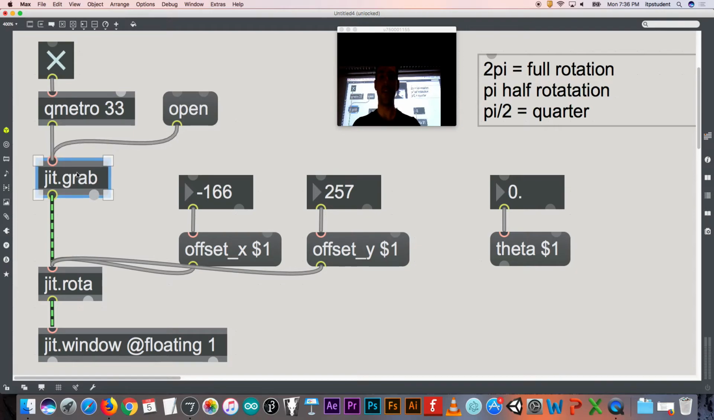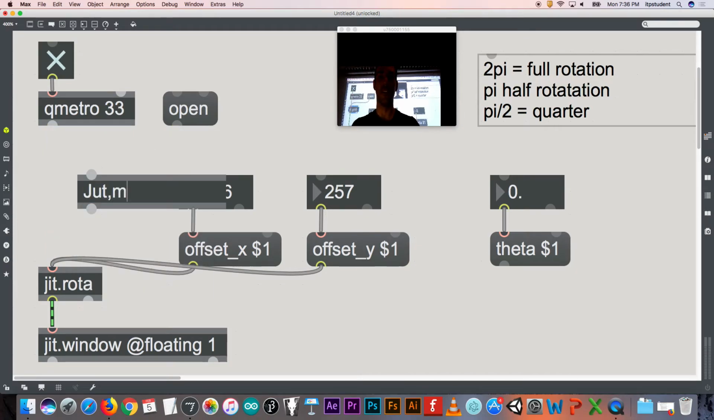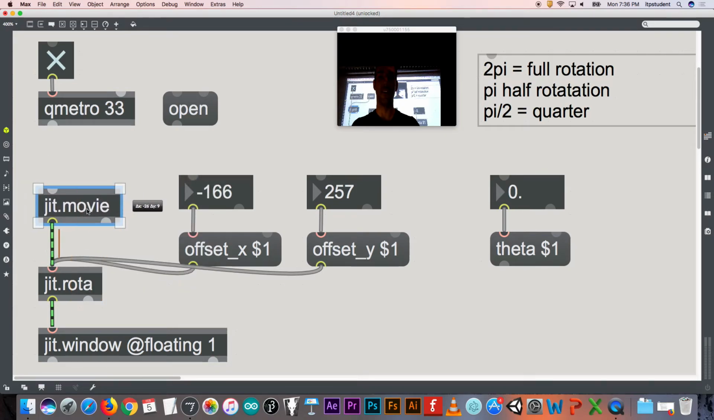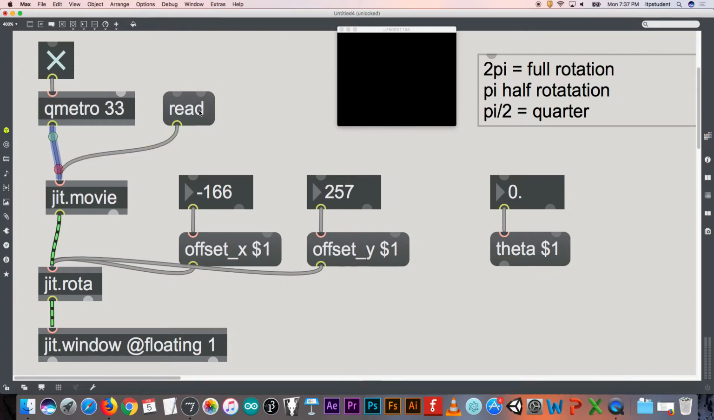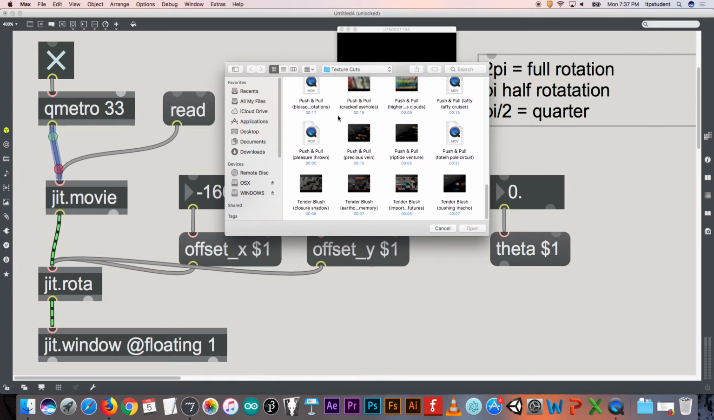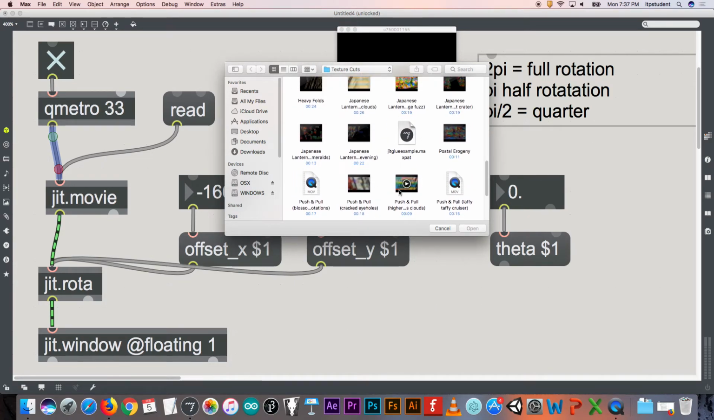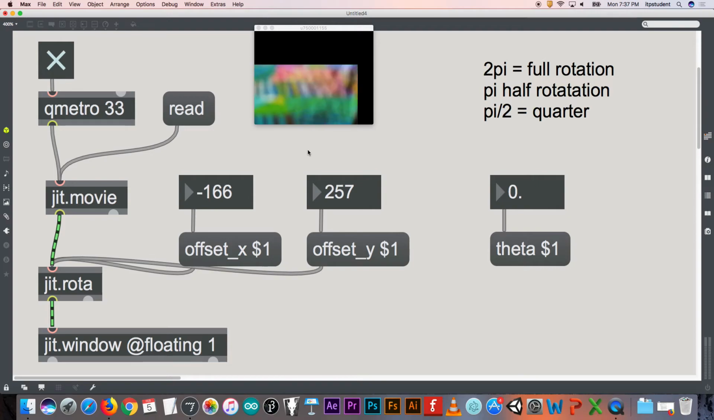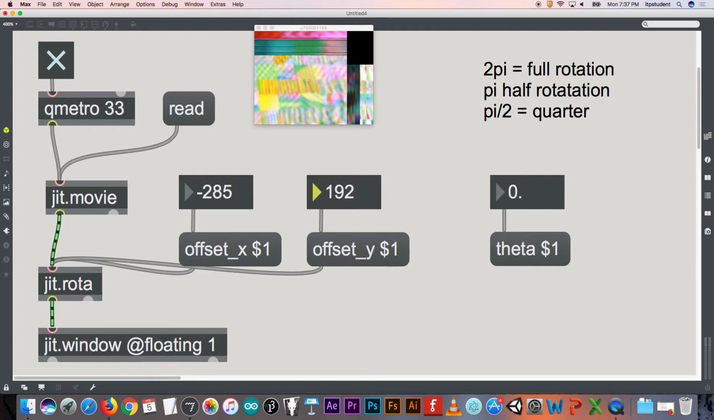I'm going to use the jit.movie object, because it's so dark that I don't feel like we have a good sense of what's happening. So I'm just going to switch over to read rather than open. Cool, now we've got something a little more colorful and it's obvious what's happening. You can see I'm moving around and this is that trail that's being left behind. I'll reset that to 0 so it's nice and centered.